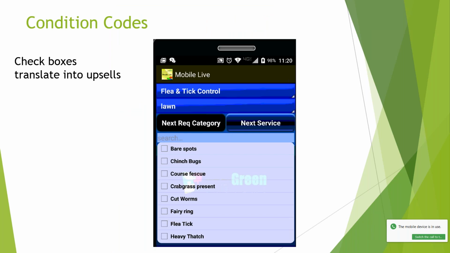Condition codes. For those of you that are using the mobile app out in the field, these condition codes are very easy to put in the system. You see bare spots, you hit a checkbox. Technicians do not have to sell the service. When the customer goes to the portal, they're going to see that information. Hey, there's bare spots on my property. They can take care of it. It's going to cost me this much to fix the problem.